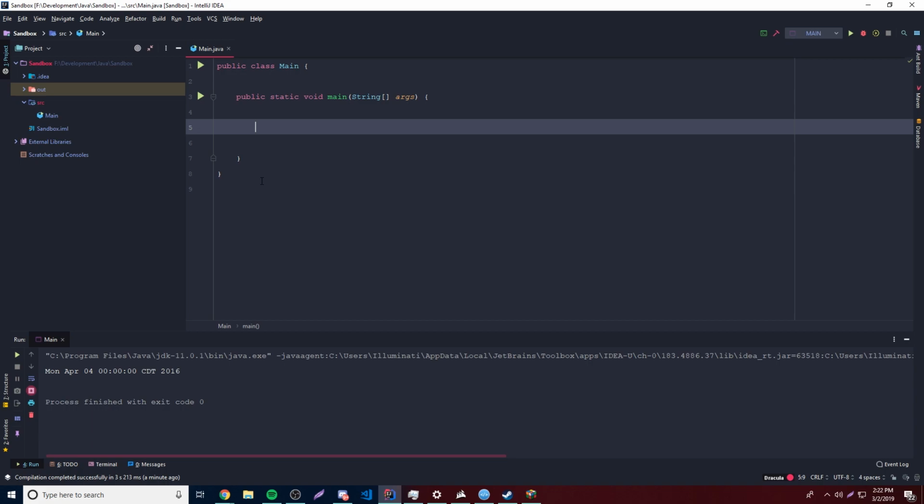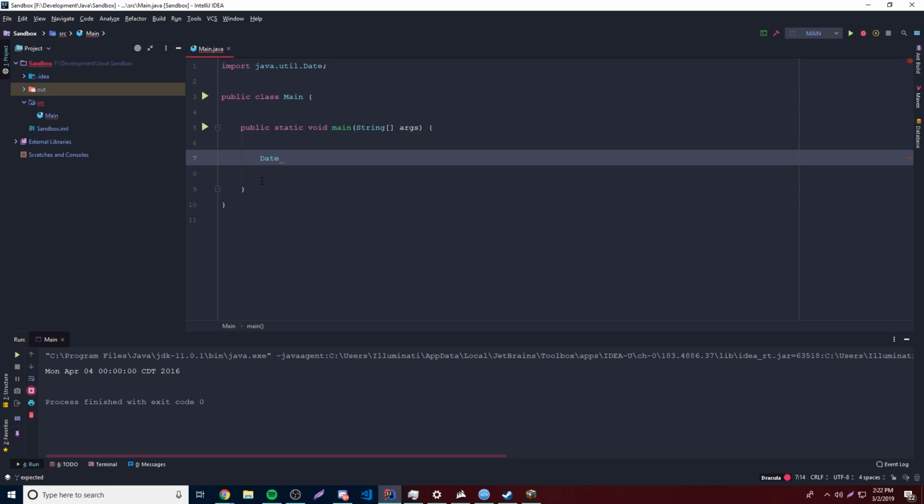So we can make a new date object by doing Date. And then it's import Date, of course, from the Java utilities. And then we need a name for it. So we'll just say now. We're going to get the date of whatever time it is right now. So Date now is equal to new Date. So we're declaring a new date object, okay?